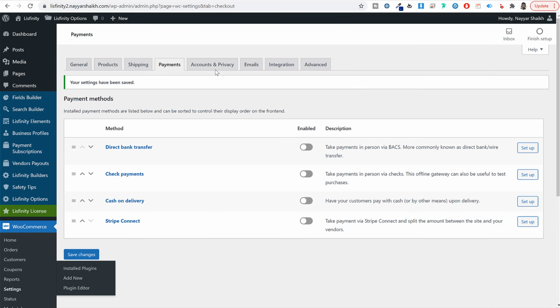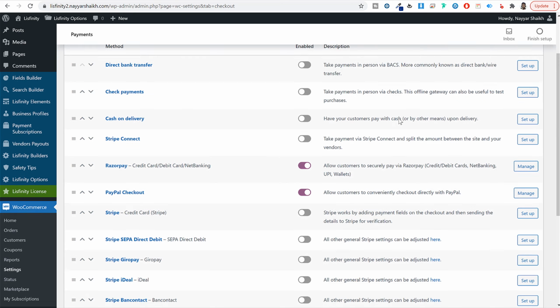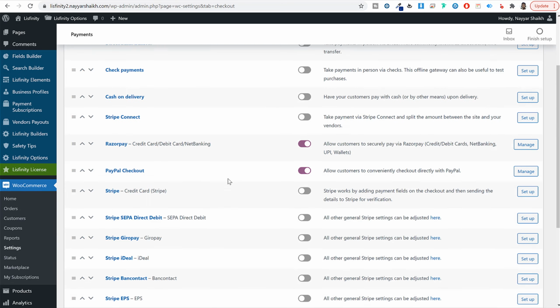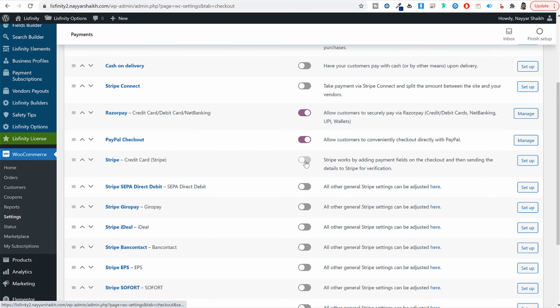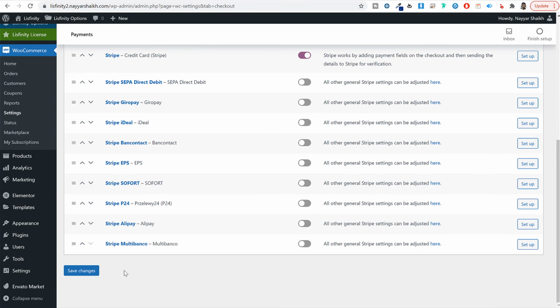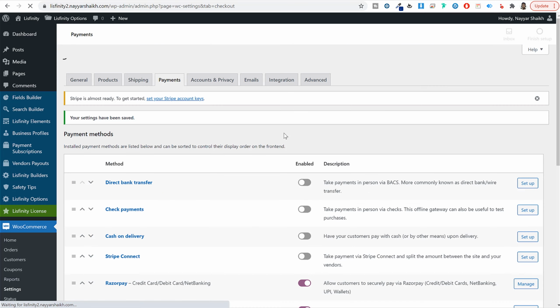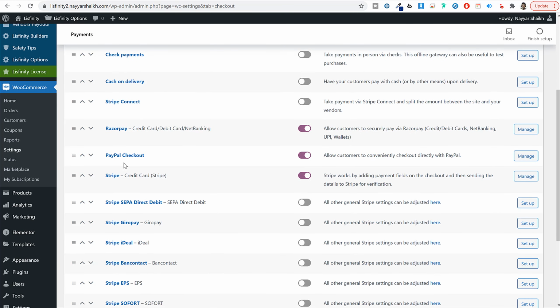Now you can come back to this page and refresh it again. And now as you can see, we have so many different options. You can enable Razorpay, PayPal, Stripe, these 3 payment gateways. So enable them, click on save changes. Let's do them one by one. First of all, let's start with PayPal. Select PayPal Checkout.